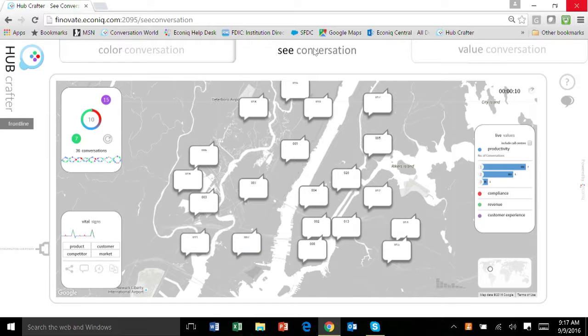What we're looking at here is the New York, New Jersey market, and all these bubbles represent branches or call centers. And what you're seeing flashing here is the kind of conversations that are taking place there, a one, a two color, occasionally a four color, a high value, consistent conversation. We also can look in the live values. We can look at things like, are our conversations being productive? Red, are we having compliant conversations? Green, are we leveraging those revenue opportunities that only your best bankers do today? And purple, are we providing a great customer experience?